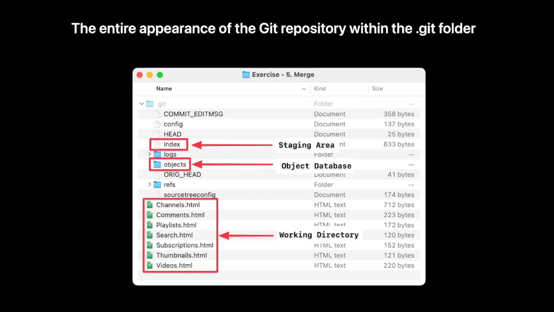The staging area is represented by a file called index. We referred to the staging area as the index earlier because in Git, the staging area is actually implemented as a file named index. Lastly, within the .git directory, there's a folder called objects where Git stores objects like commits.